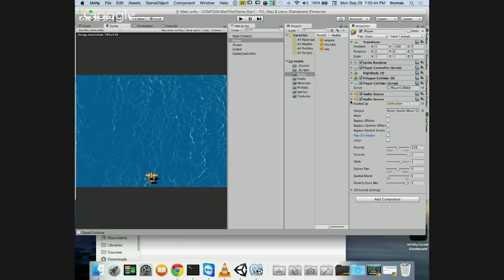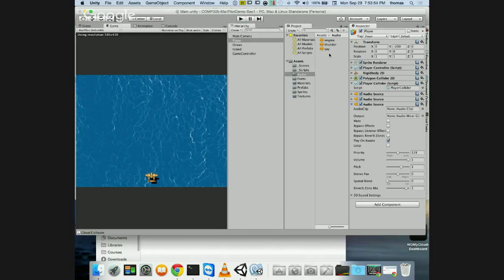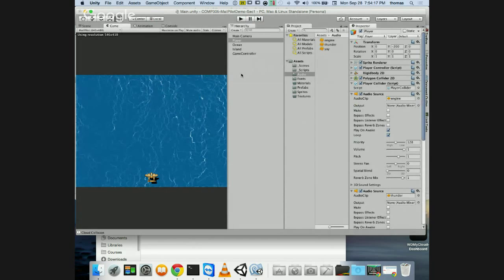Okay. One more. Let's add another audio source. This time I want to drag and drop my yay sound, yay, every time I collide with my island. So I'm going to drag this yay sound over here into my audio clip, and now I'm going to uncheck play on awake, because I don't want that to play when I first instantiate my plane. So if I've done everything correctly, I should still hear my engine sound, but not my other sounds. My other sounds aren't there yet. Okay, cool.